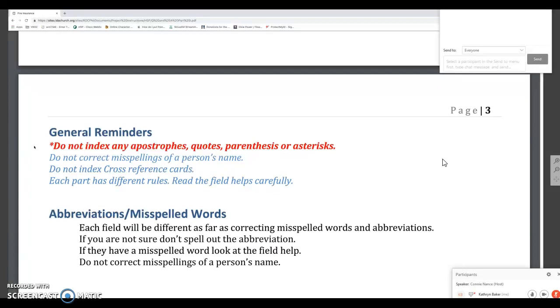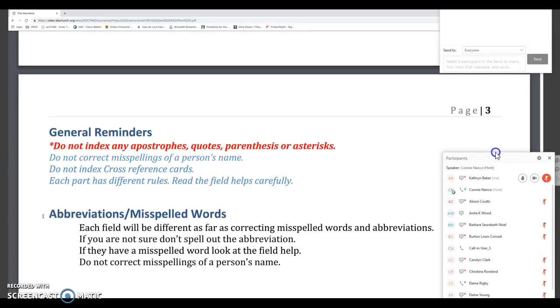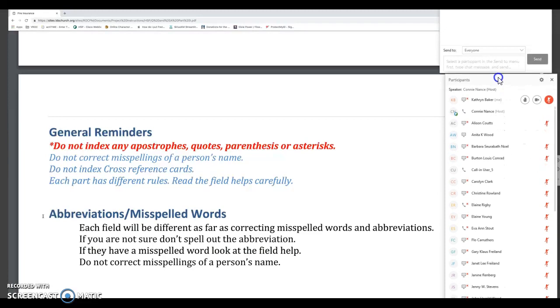On this part, we do not correct misspellings or a person's name. We are not going to index cross-reference cards, and like in past batches, it's kind of hard to tell what's a cross-reference and what isn't. And then each part has different rules. So again, you need to read those field helps really carefully. Instead of pulling out the abbreviation and misspelled words where you can and can't do it like I did on the last one, it would be 2 pages long. So I decided I'm just going to tell you that each field is different, and you're going to have to look at the field help.